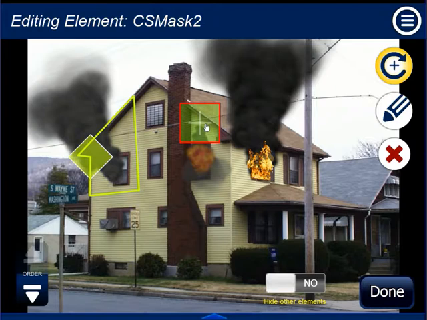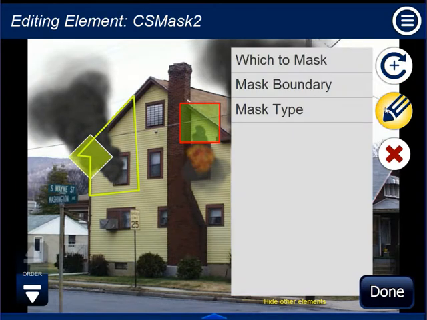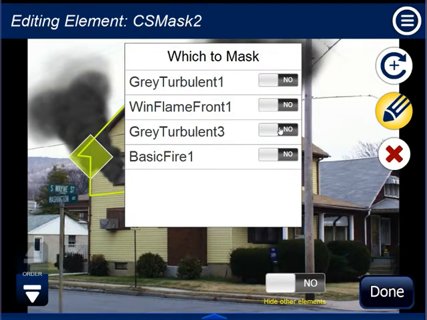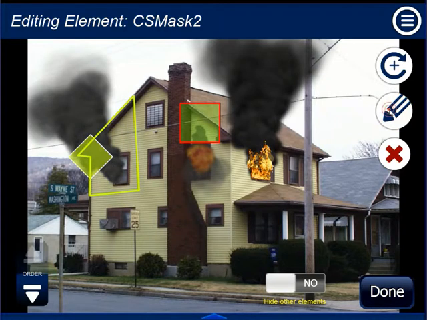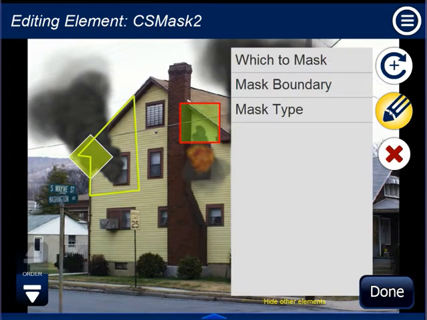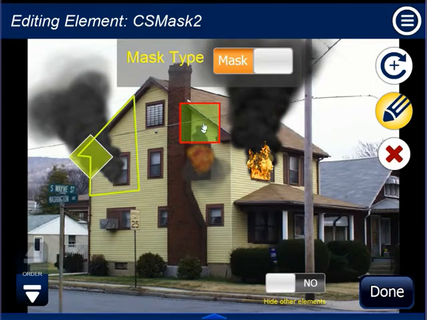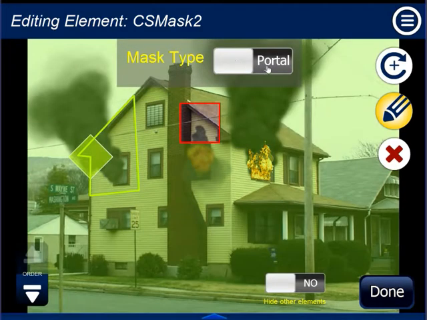So what I'm going to do here, first, talking about applying, I'm going to say which do I want to mask. I'm going to be masking gray turbulent and basic fire. Those are the new elements that I added. Now what I'm going to do is, instead of saying the mask boundary and trying to fit it, which I wouldn't be able to fit to surround, I can click here in mask type. Mask type turns the shape from block everything inside to what we call a portal, block everything outside.